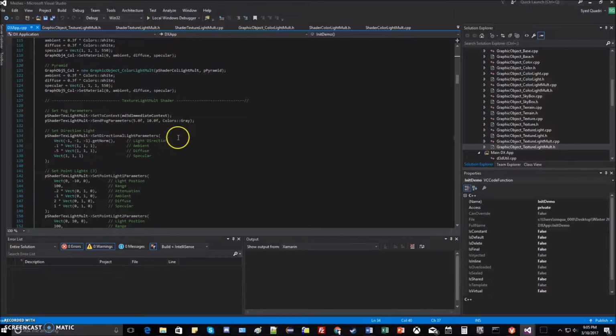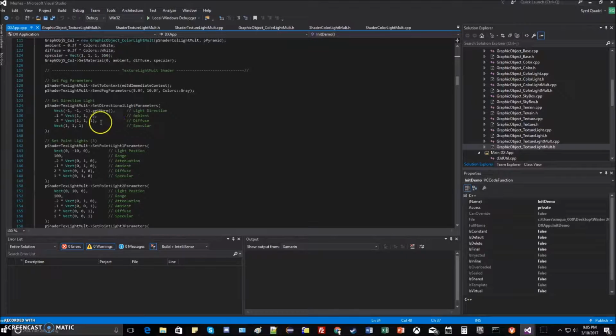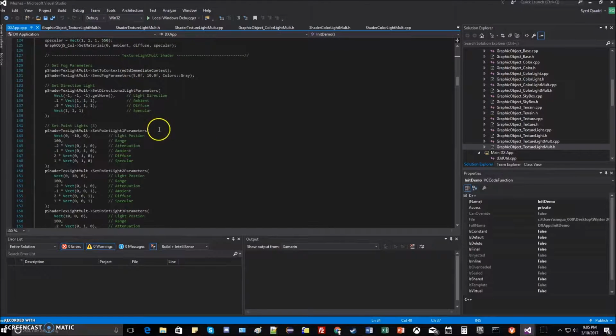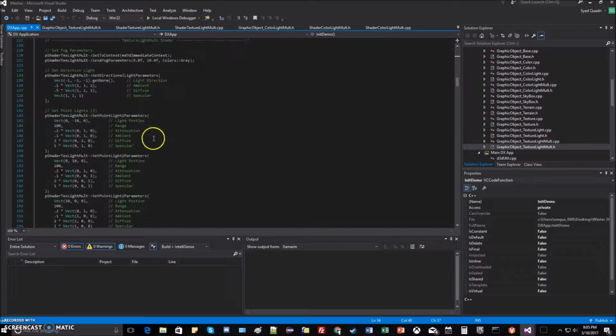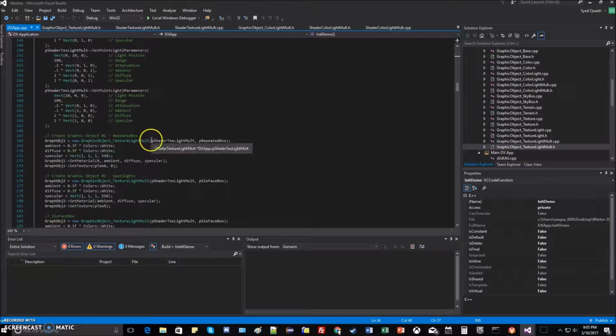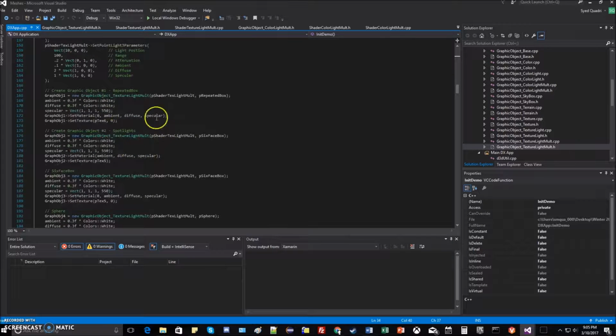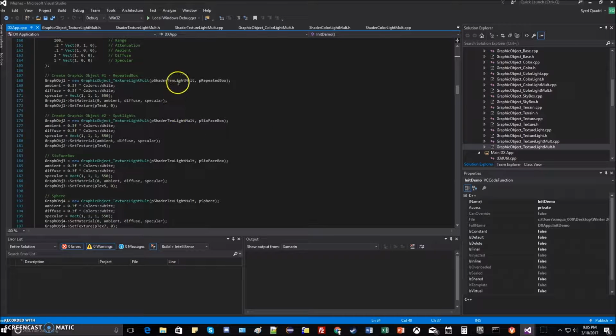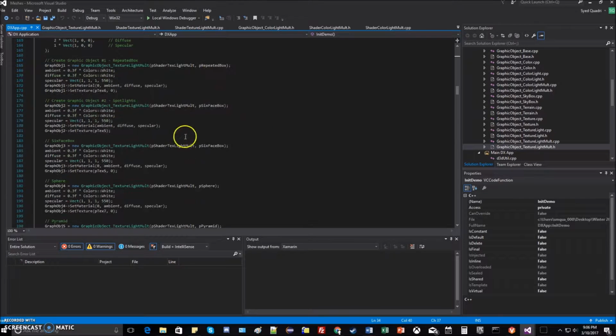And it's basically the same thing where I'm setting to context this shader that I'm going to be using, because I need to set to context in order to change the fog parameters. So I'm setting up the fog parameters, and then I'm setting up the directional light, and then the point light, and right now I'm just using 3 point lights, but I could use more for this specific one. And then I'm creating my graphic objects using the graphic object texture light multiple class, and I'm passing in the shader and the model that I'm using just like before, but the only thing that I'm doing different now is I'm setting the texture that I am using.